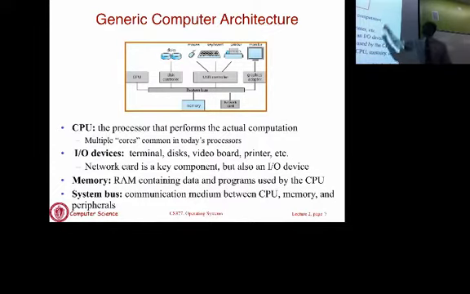Okay? And the system bus is the communication medium between all of them. Okay, if the CPU needs to access memory, it is going to use the system bus to access a certain address in memory. If the CPU needs to access data on a disk, it's going to use the system bus again to do that. Okay?